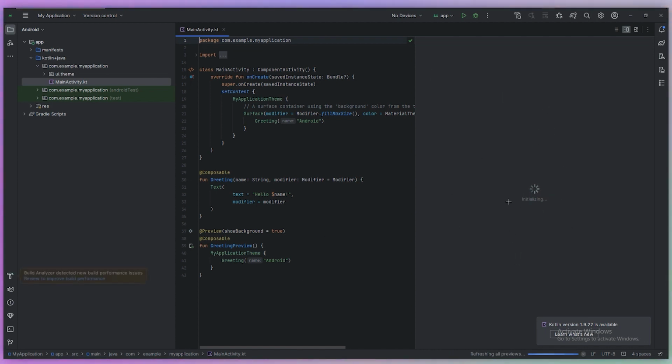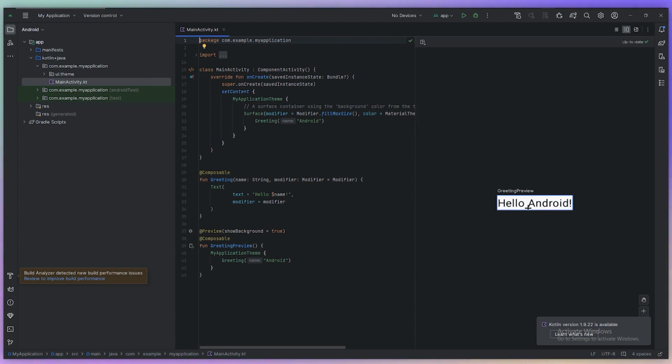So wait for a while, it might take some time. As you can see, it's initializing, and here we are. As you can see, Hello Android. Obviously you can change this if you want, and we can add multiple things if you want. On the right side you will see immediately it starts compiling, and it works like this.